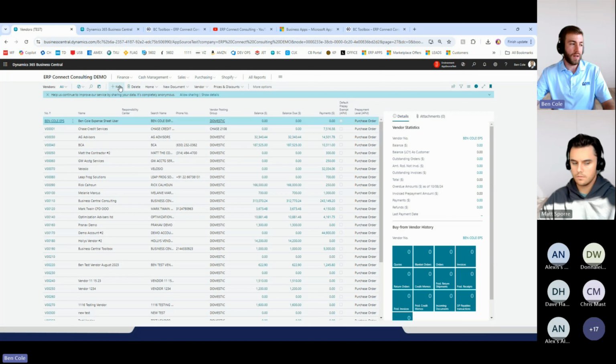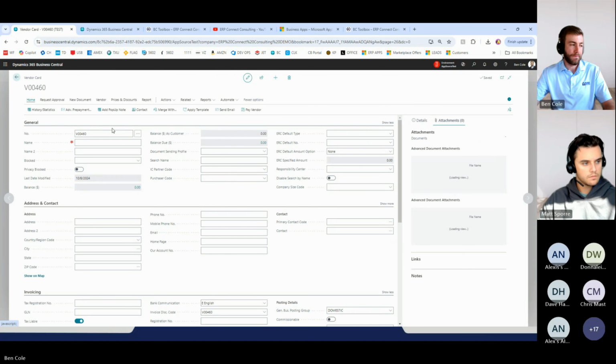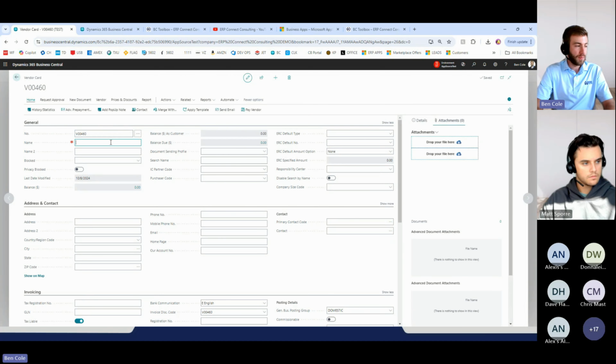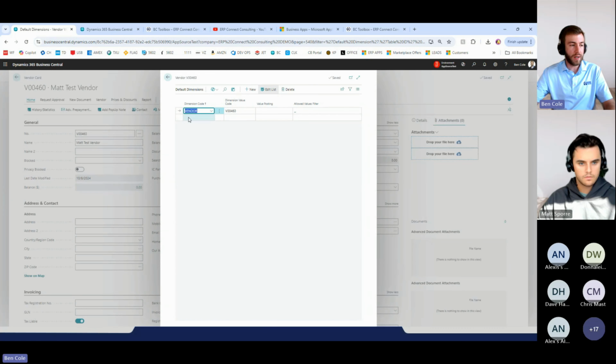So let's say I create another vendor. Again, I'll do Matt, you'll get a test vendor here. We'll go Matt's test vendor. And again, vendor 460, which is right up here. Matt's test vendor automatically gets created.